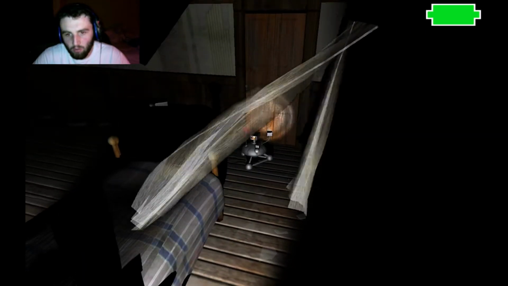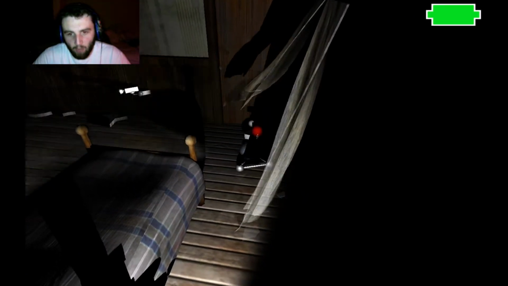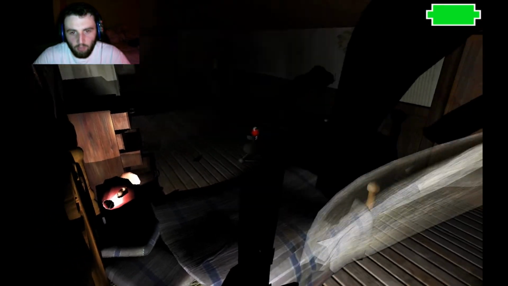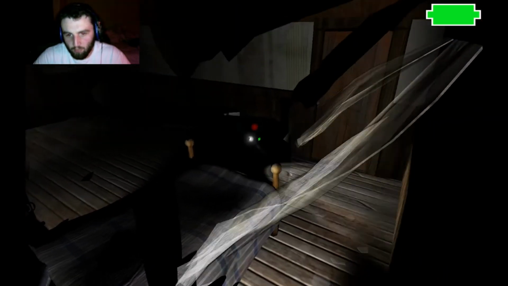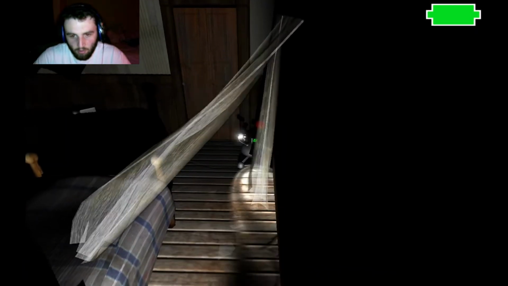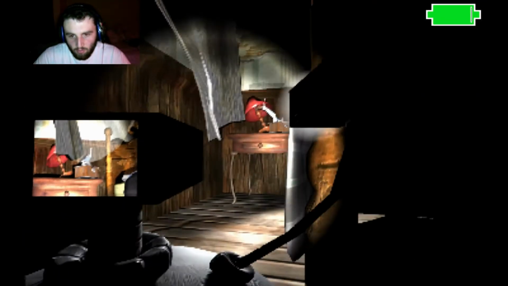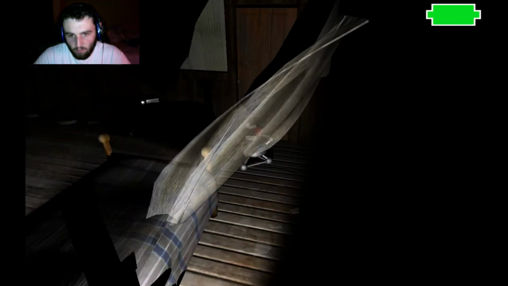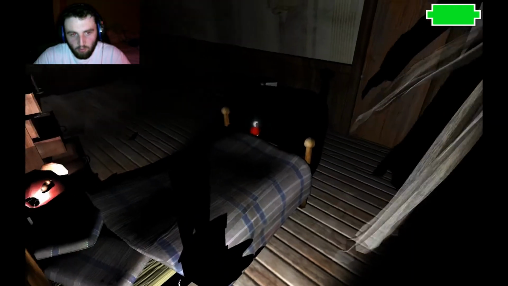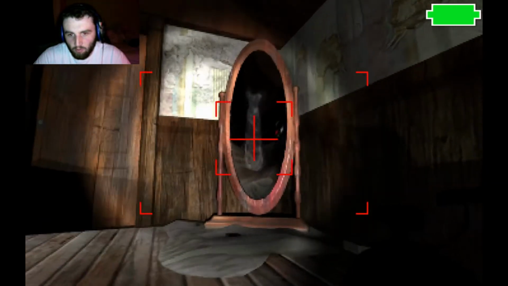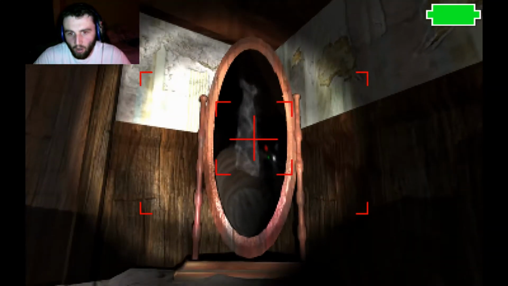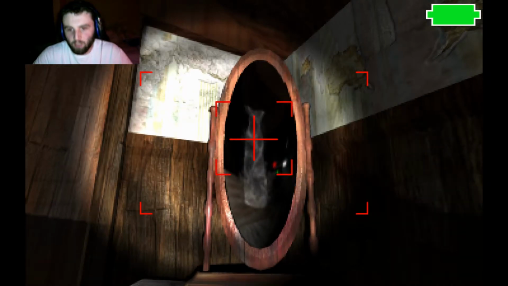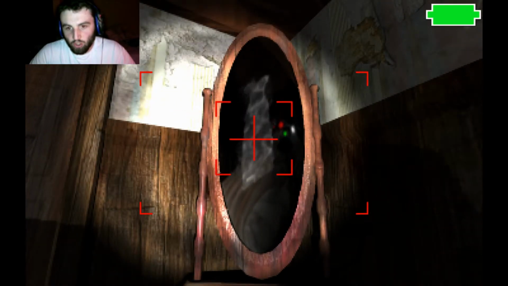Oh! Can you let me out, please? Please let me out. Why did you lock me in? Why? Oh, it's creepy, creepy, creepy. Take a picture, take a picture, take a picture. Fuck off!